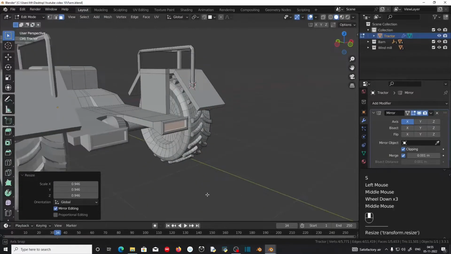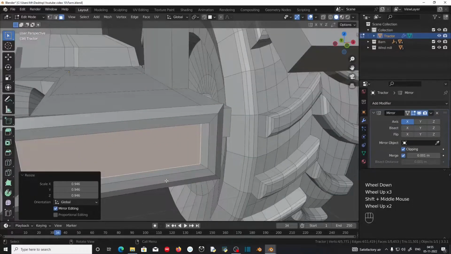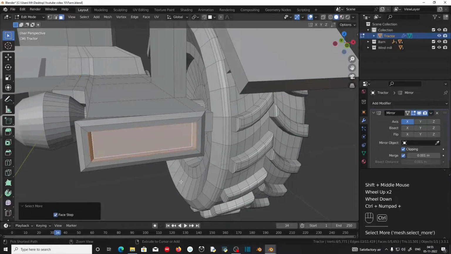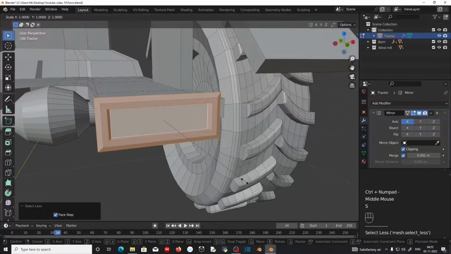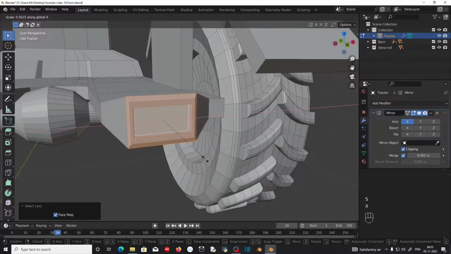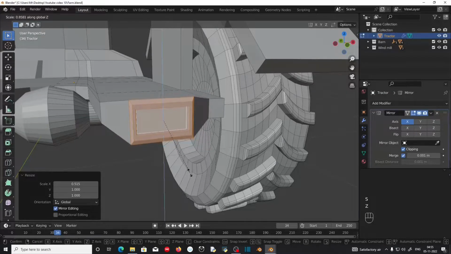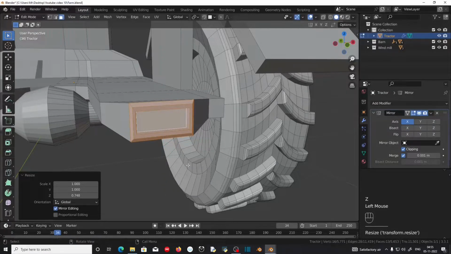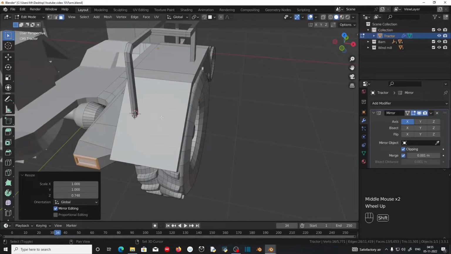So you can see a backlight is looking good. You can scale this light a little. Control plus on the keyboard will increase the selection and select it like this. Then S to scale, X to scale along the X axis and scale it like this. S to scale, Z to scale along the Z axis and scale it like this. It's looking good. Now shift and right click here.